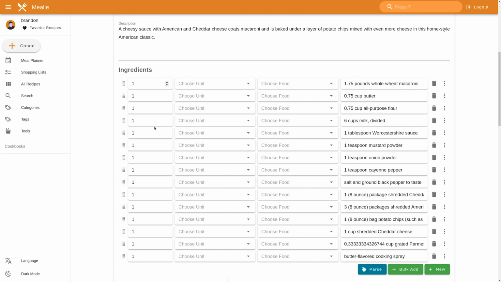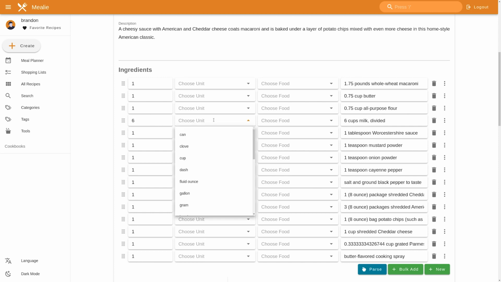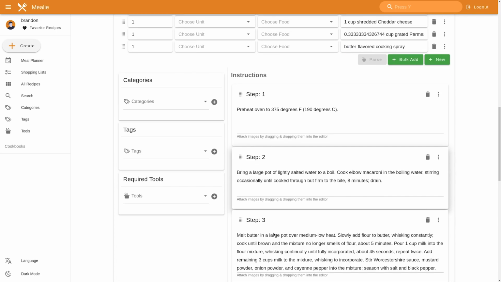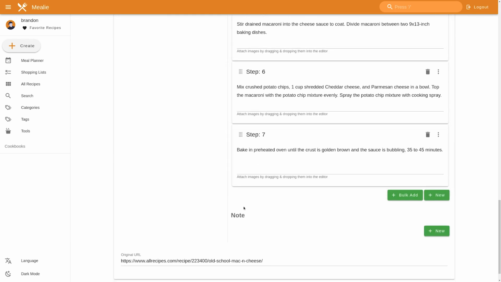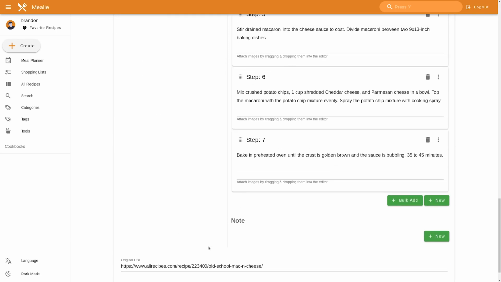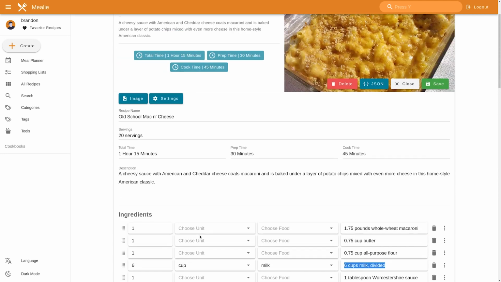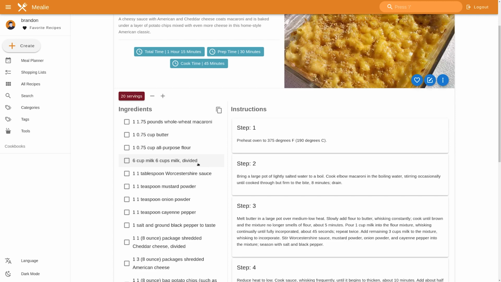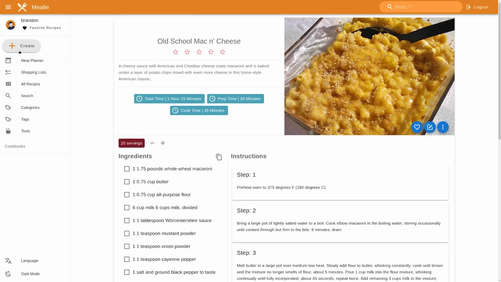So to fix this, I would do 6 units is going to be cup. Choose food is going to be milk. And that's just one example of me fixing it. And then I can scroll down, I can fix these if I would like to. I have the original URL there. And if I scroll up here, I can click save. And you can see it's not completely fixed because I didn't take out the little description part, but it's looking a little bit better. Now I could obviously create my own.